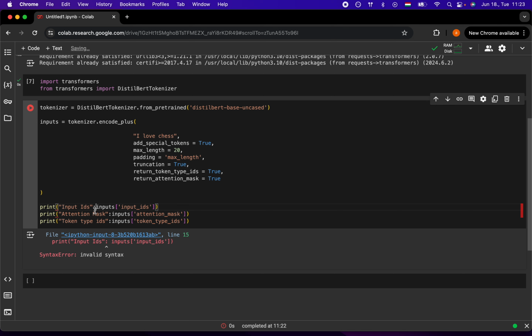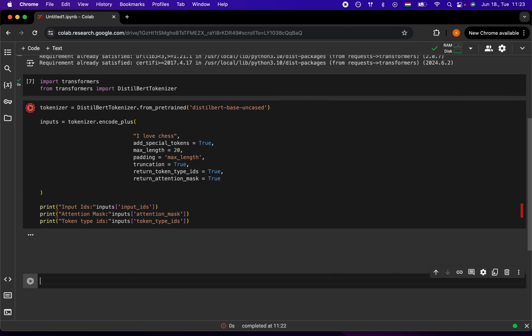Oops, I should have put the colon inside like this. Sorry, everyone. And perhaps I forgot a comma. Let's see where I forgot a comma.